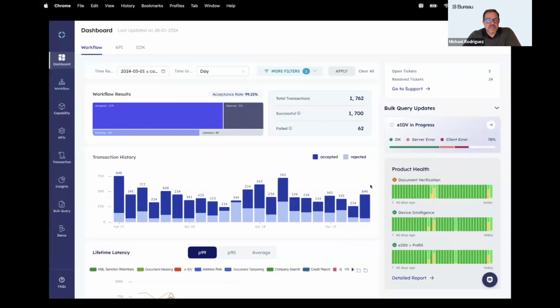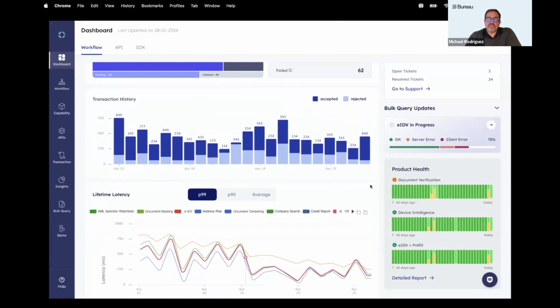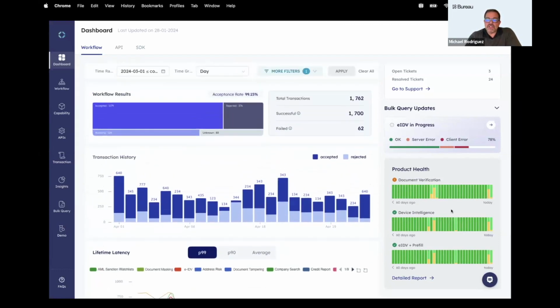central hub for all activity within the platform, including all analytic reporting and features access. Here we're showing an example of a workflow dashboard, which shows simply the accepted and rejected volumes and rates for the specific workflow. It shows the transaction history for the date range that I've specified. Here it's by week. We show kind of the latency of the different APIs that are being strung together in this workflow. Additionally, we show the existing product health of the APIs.